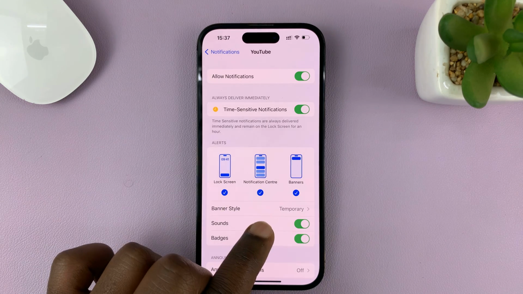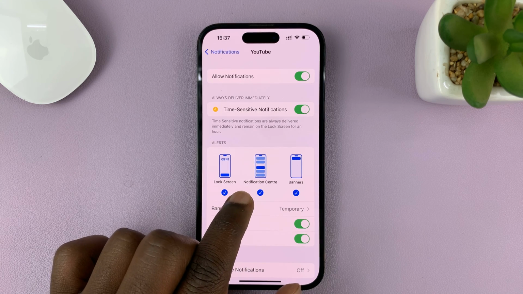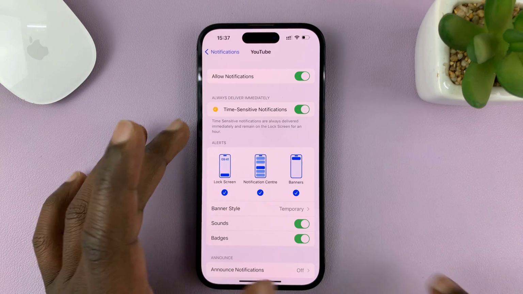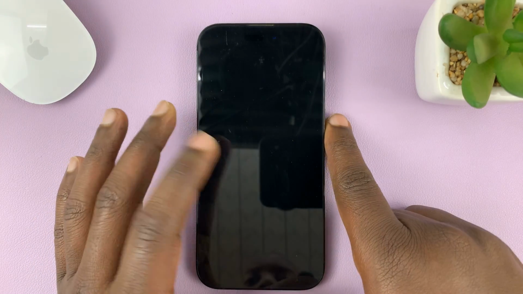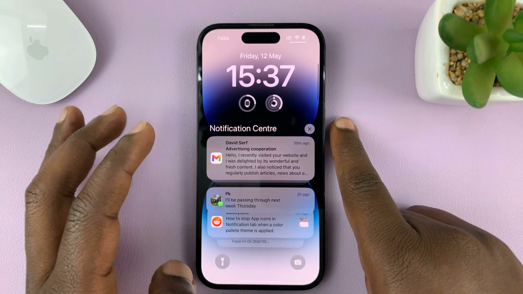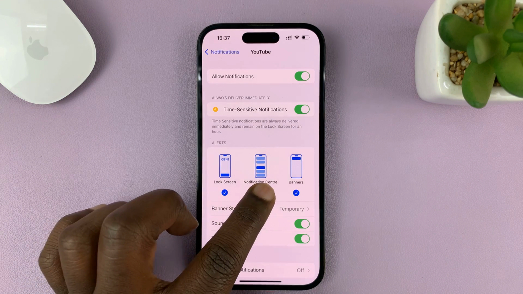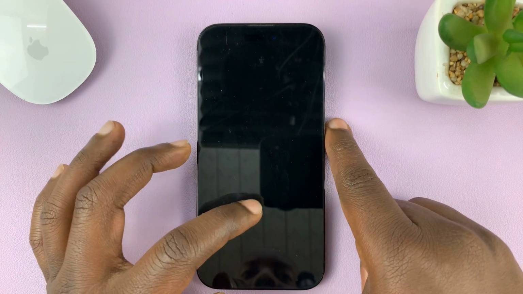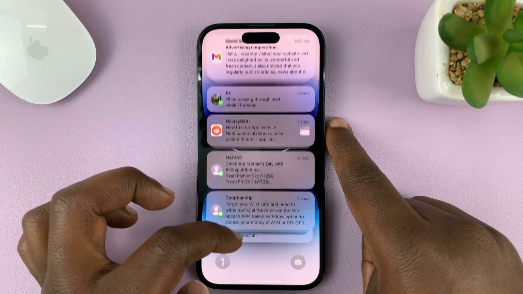What you need to do is go to notification center, and currently it's enabled. Okay, as you can see, notifications in the notification center are enabled, and that's why you're able to actually see those notifications in the notification center like that. Okay, so if you disable it by unchecking it like that, if you now go and try to look at the notification center, you'll not see notifications from YouTube.